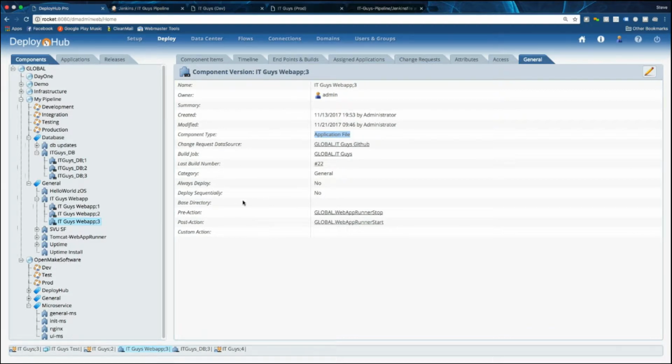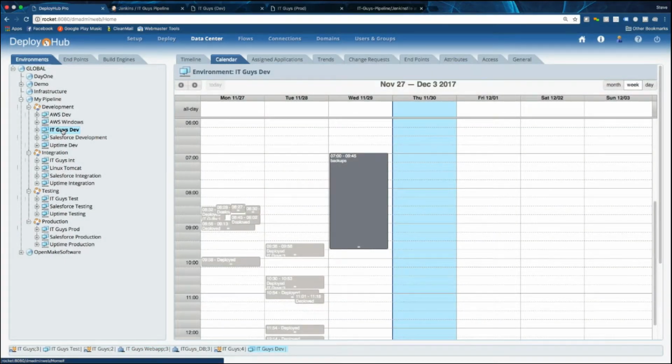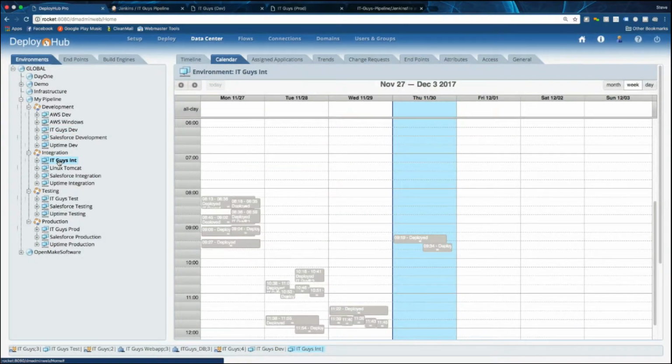We'll take a look at our data center here, and we'll look at our environments and endpoints. So today we're going to be working with our deployments to the development, integration, testing, and production environments. Each environment has its own calendar. As you can see in development, we had backups that ran yesterday, so we had that blocked out. If we look at the integration testing, we can see that we have a totally different calendar.